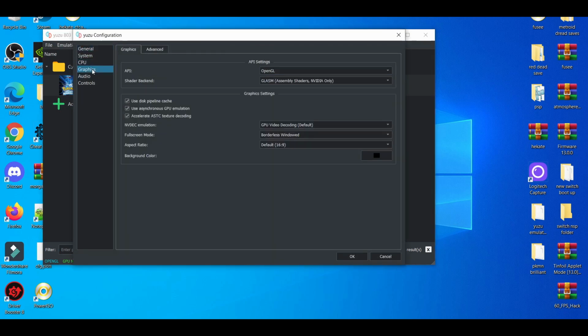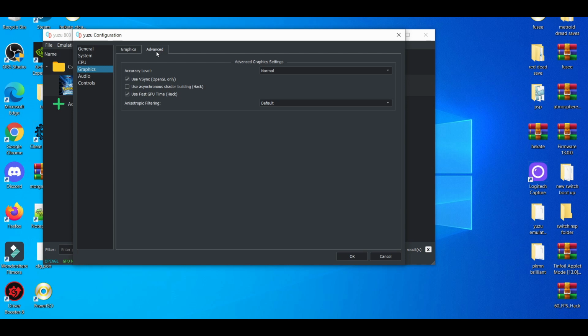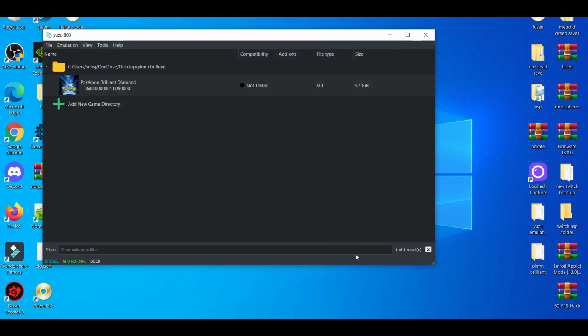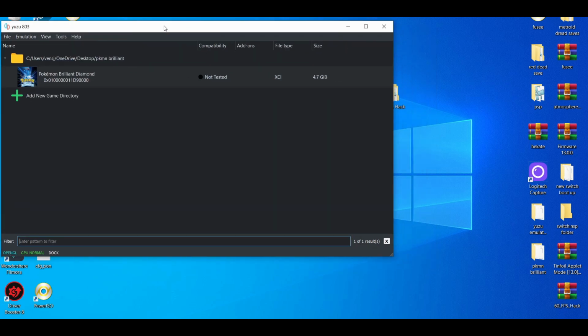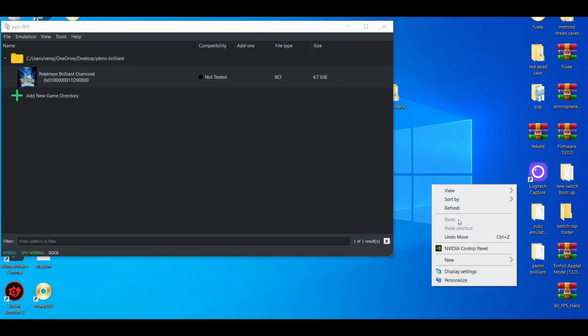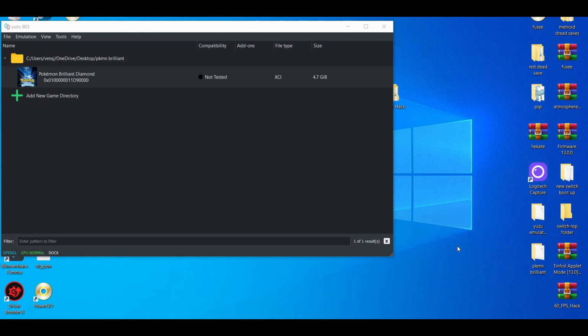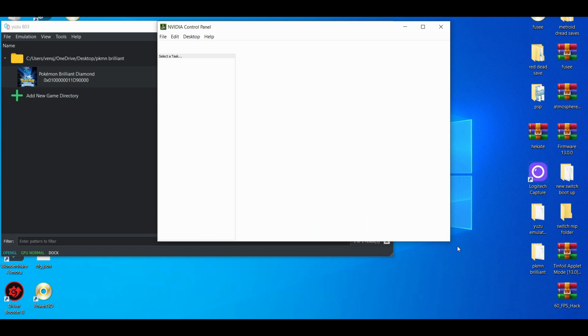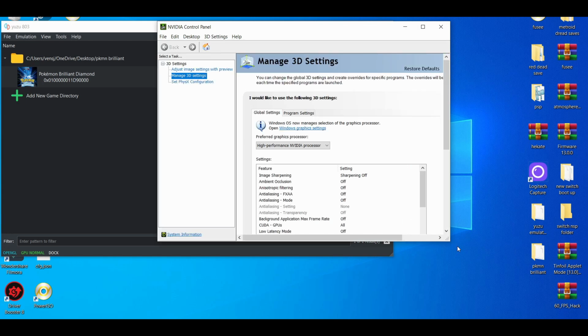Now, the most important thing, especially with emulation in general, when you're trying to get 60 FPS or higher, is always turning off VSync. When you turn off VSync, press OK on that. And then make sure you also turn off VSync on your NVIDIA control panel, basically your graphics card. It's very important for you to do that too, because both play a huge part when it comes to your frame rate.